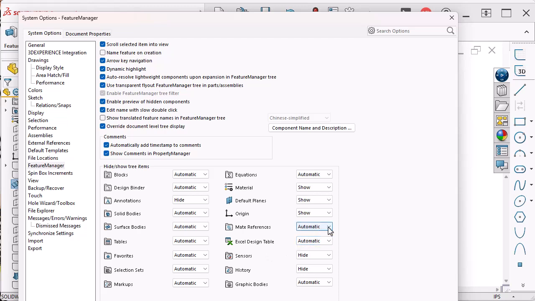Automatic just means if there's nothing in it, it will be hidden. If there's something in it, it will be shown. And these are system options. You should be aware, because they will not go with individual assembly files or part files. These will apply only to your computer. So your Feature Manager may look different on your computer versus on a coworker's computer, depending on these settings.